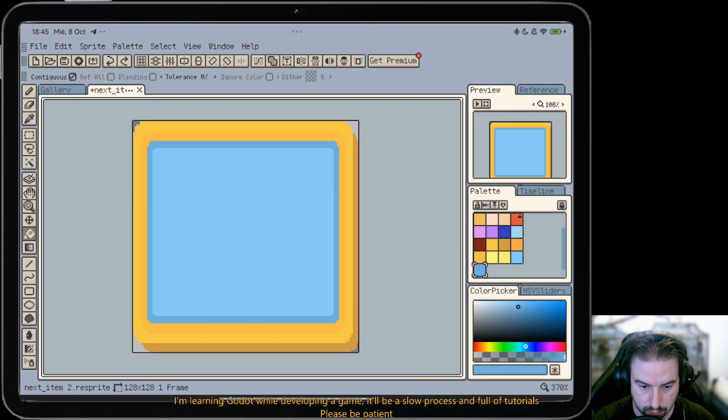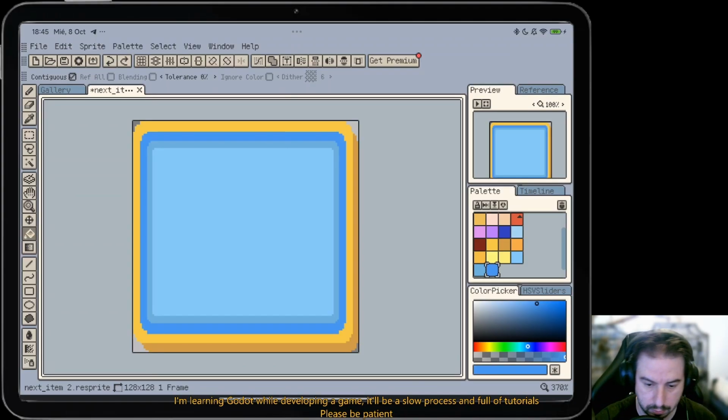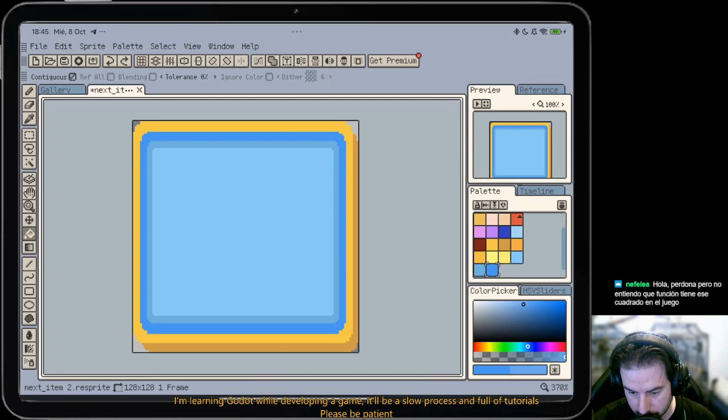So I want to make a more like that. Do this part in here, I think. And also a lighter version of this one.